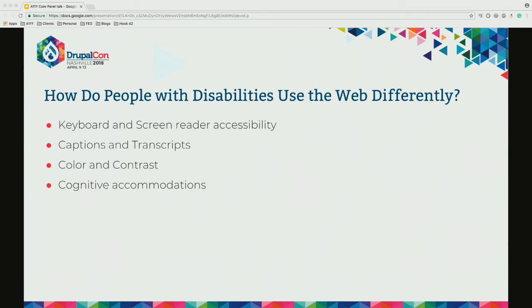So, how people with disabilities use the web differently. The biggest one is keyboard and screen reader accessibility. Most blind people and people with motor disabilities don't use a mouse. They navigate the site by keyboard. And that means that nothing on your website should require a mouse to access or interact with. This is one of your biggest accessibility wins because it covers so many diverse disabilities and is heavily needed by so many people. Usually when blind people are keyboard navigating, they're also using a screen reader.